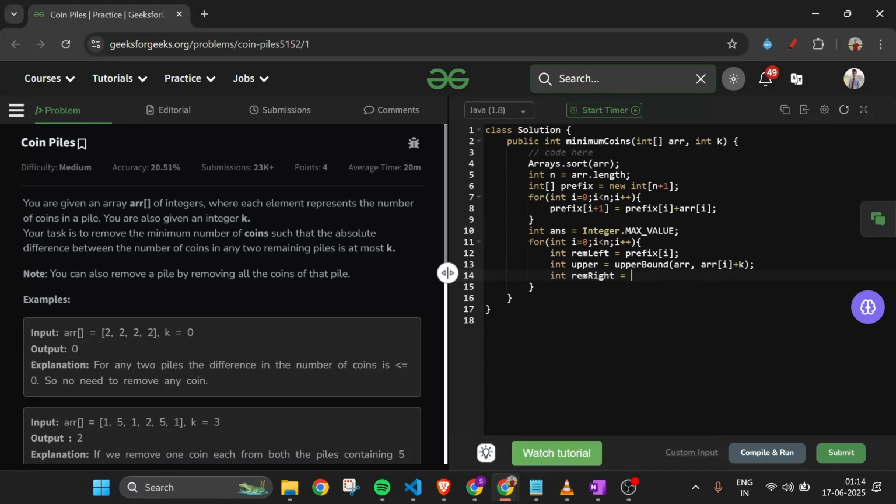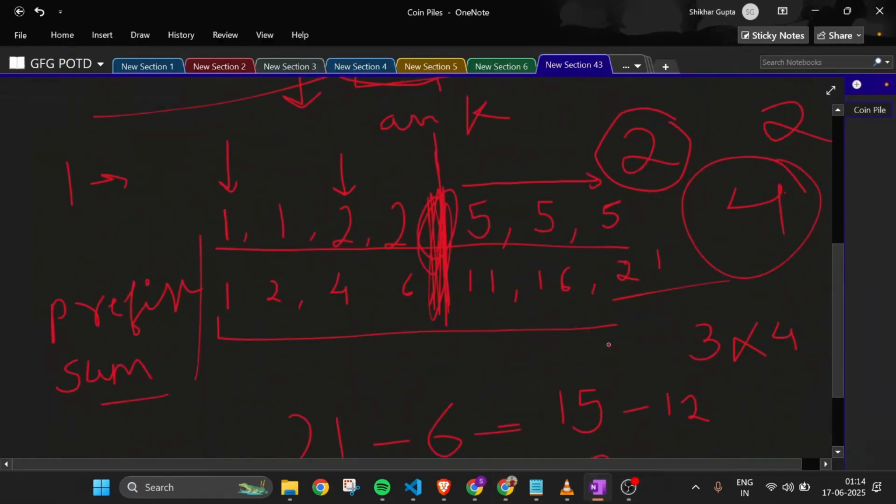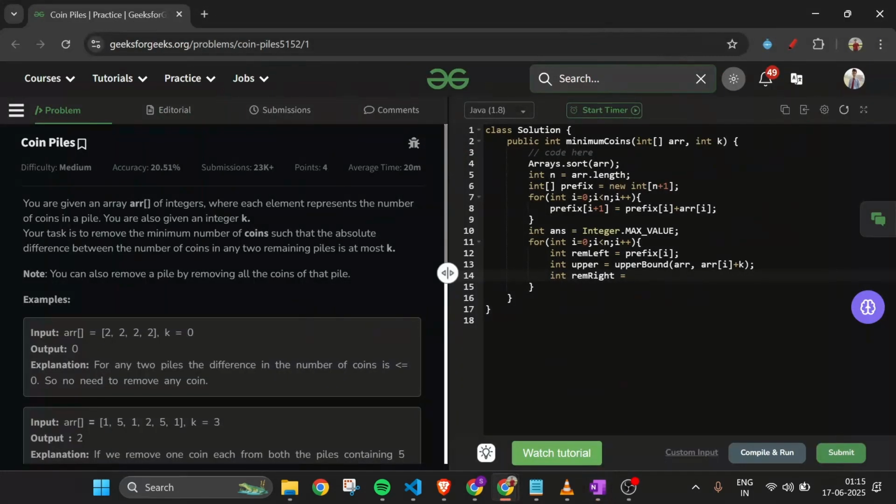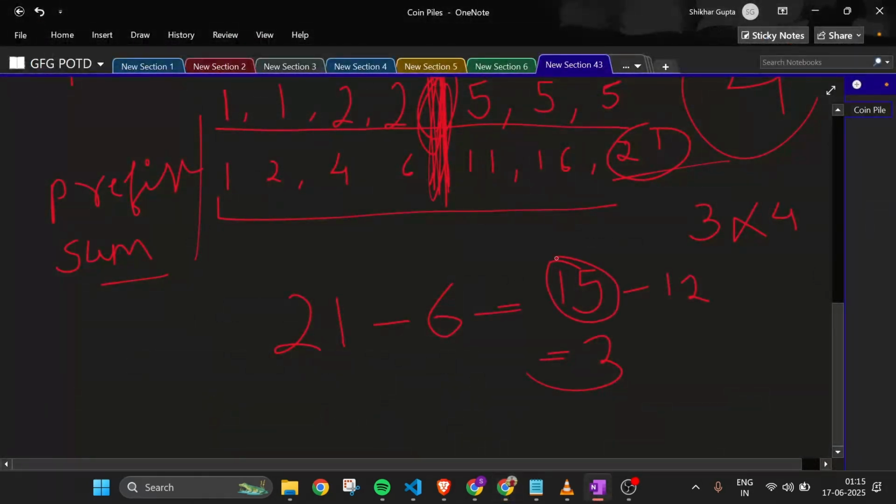Guys, I have already told you. First one is basically, if you remember, prefix of n minus prefix of upper bound. So first of all, I will write prefix of n minus prefix of what? Upper. Okay. And after that, till this point I have got 15. So we will get how many coins are allowed in this, like 5, 5, 5.